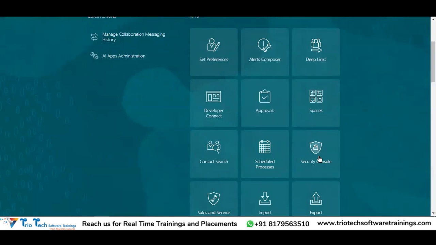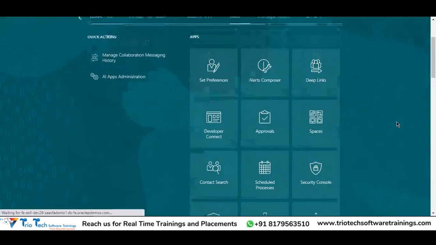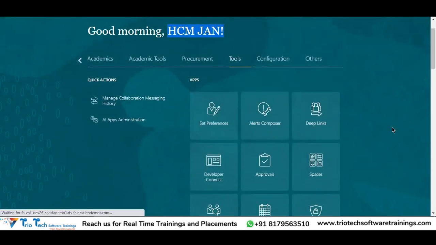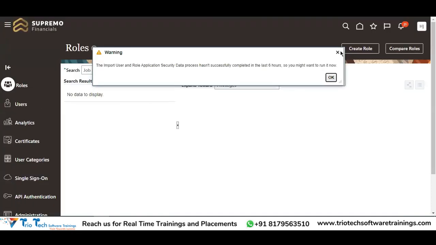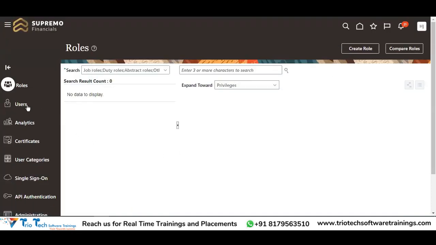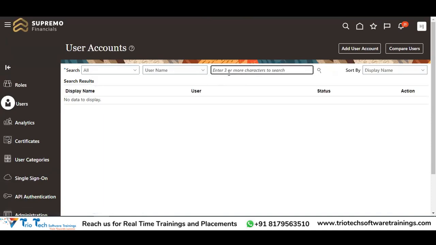Now see, I will go to tools, security console, and I will try to add some more roles to our user account, team. Let's take it out. Go to Users, search your user account here, trio.test. Okay. Then click on edit.